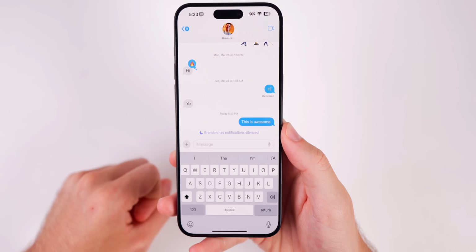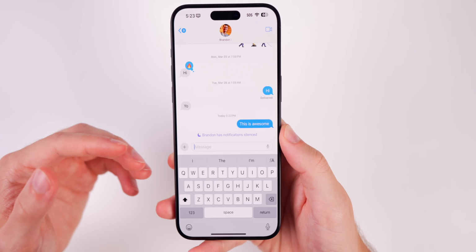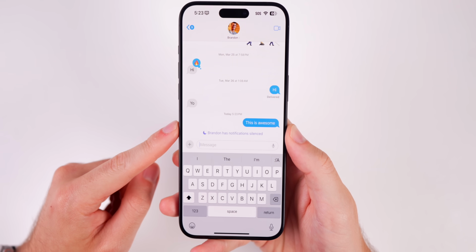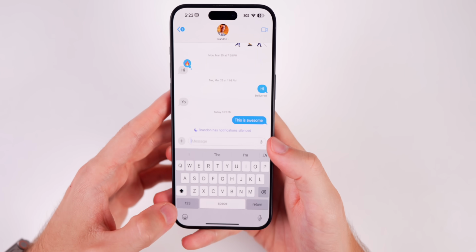Before in iOS 17 and previous versions, you were able to do this, but it was only for the entire message, not individual words or characters. You can even do this for emojis as well.